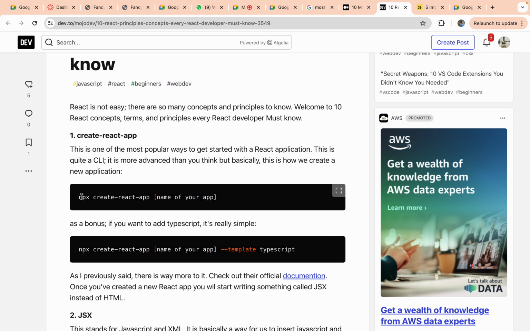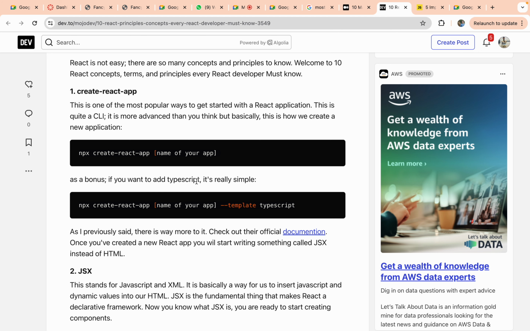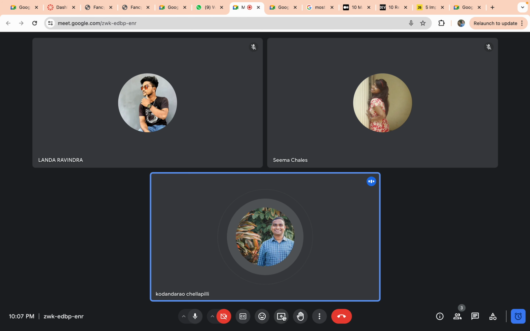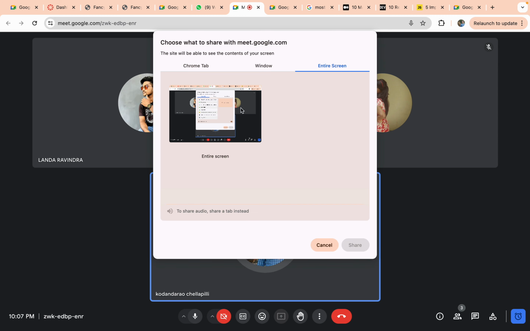You use npx create-react-app. Make sure that there are no capital letters. Okay, there is no capital letter. So the name of your app, if you want... I can't see your screen. Oh yeah, that's there, you go.